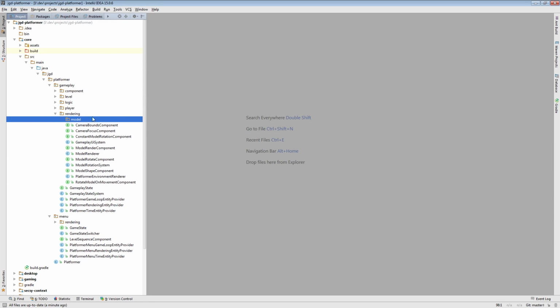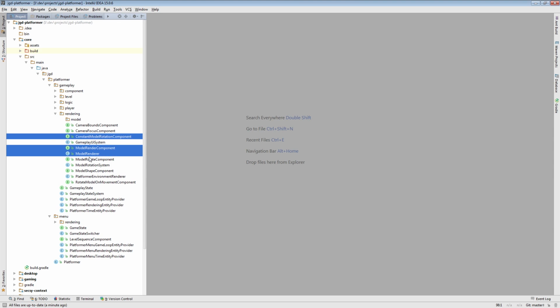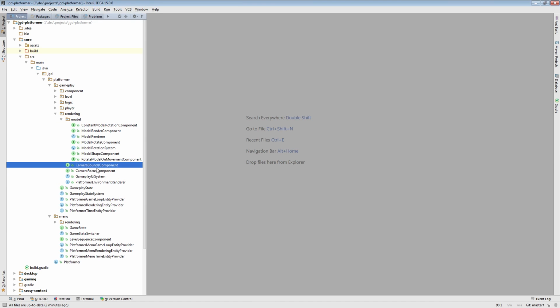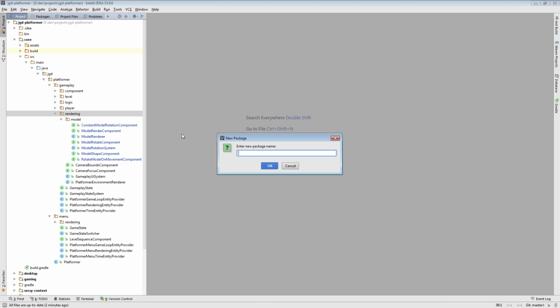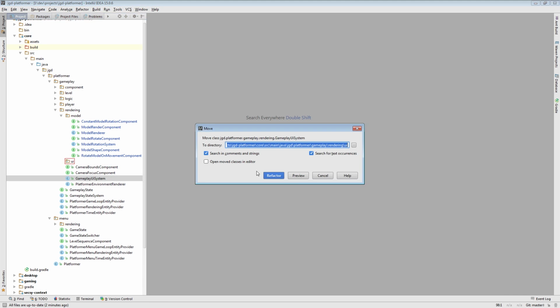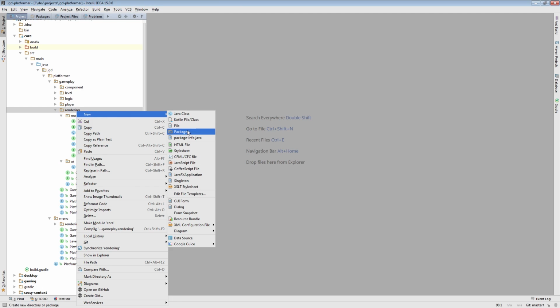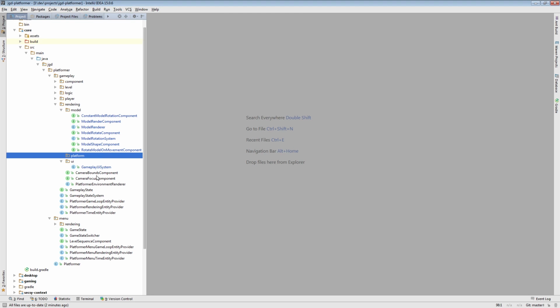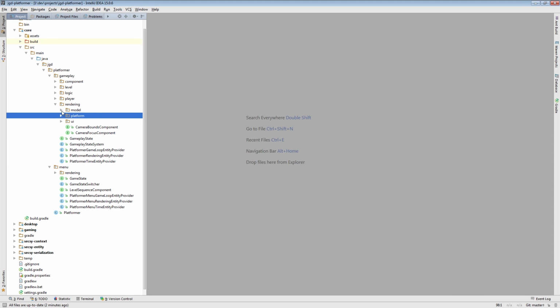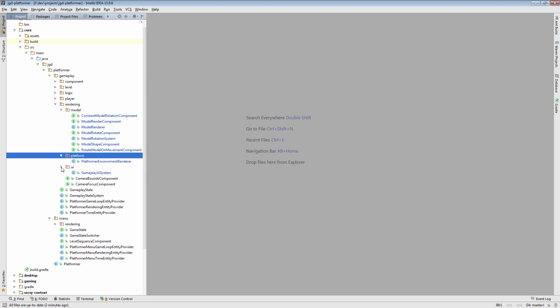So in the rendering, we have the model, and I'd like to separate all those classes that are about the model into this package. Okay, so now we have maybe rendering, UI, and platform. Okay, so I have now separated things in the rendering, so it's much easier to have access to this stuff.